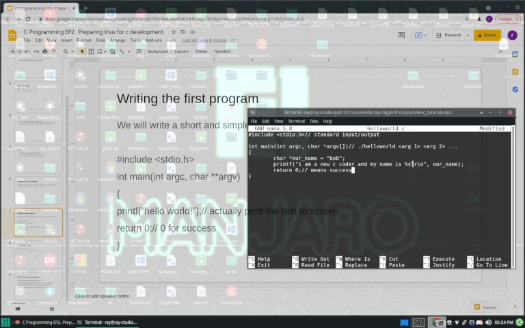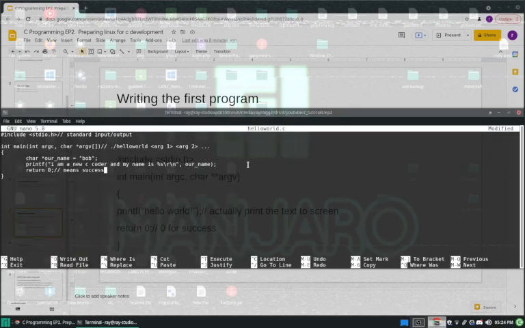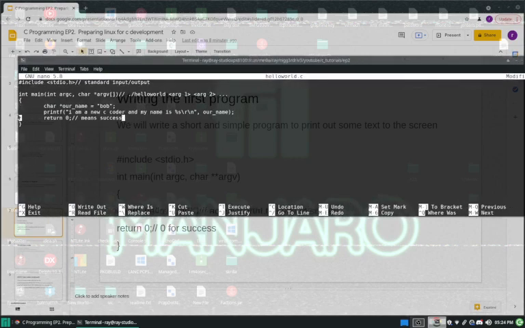so this \r\n is special. It actually prints out a new line and moves your cursor back to the starting position. \r resets the cursor back to the beginning, so if our cursor was, say, right here, it would go all the way back to right here. And the new line would then proceed to move it down. So now we have our program.